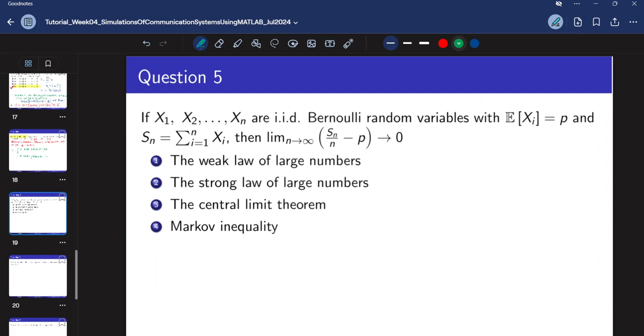Then let's quickly move on to the next question. The next question says that x1, x2 and so on till xn are IID Bernoulli random variables with expectation of xi equal to p, and Sn is the sum of i equal to 1 to n xi. Then limit n tending to infinity of Sn by n minus p tends to 0. We have seen that this particular thing is the definition of the weak law of large numbers. So this is anyway the correct answer.